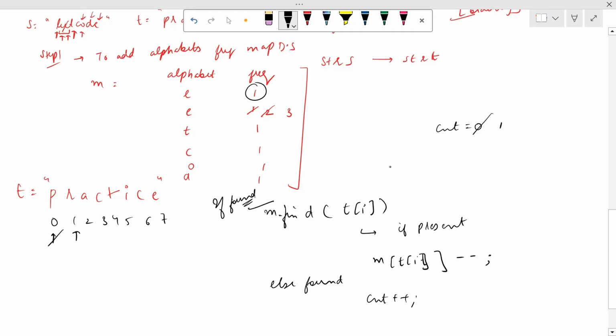Then I'll go to R. We'll again check if m dot find, is it present in my map? It will say no, it is not present. We'll increment the count to 2. Then we go to the second index, which is storing A. A is not present in my map data structure, so we'll increment the count to 3. We'll go to C now, and we see that yes, C is present in my data structure here. So I'll simply decrement its count to 0 because it was 1.